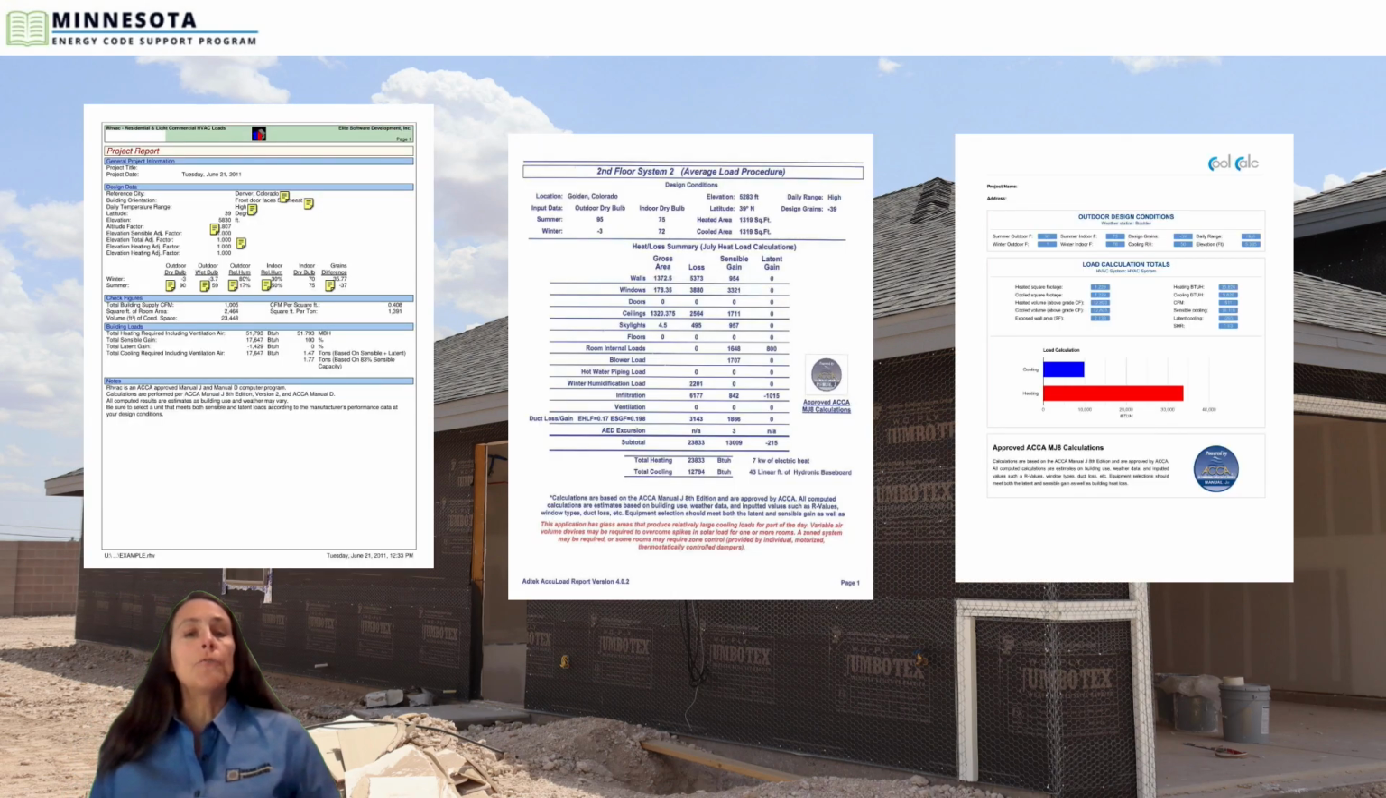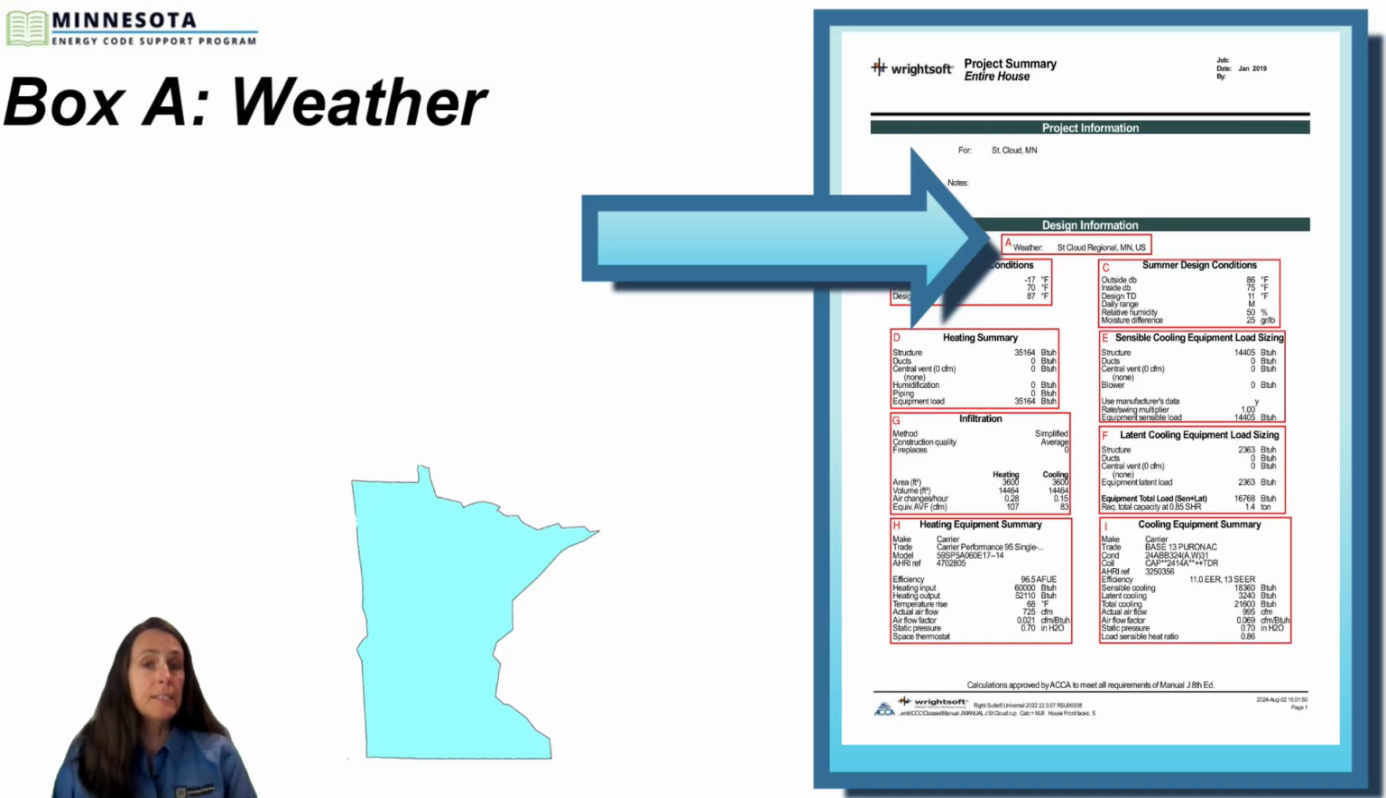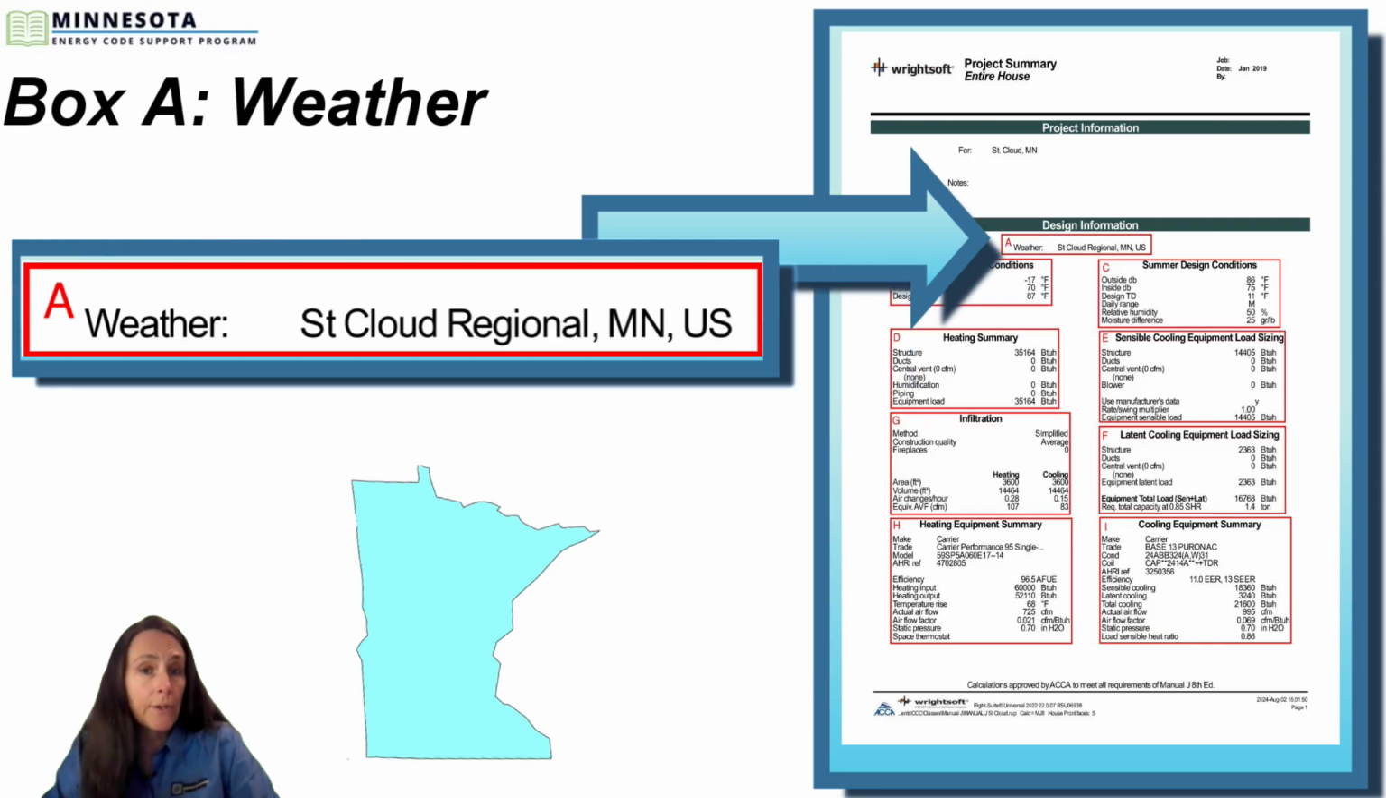Now, other software packages will have different types of reports and will include a lot of the same information, although it may be contained in several reports rather than consolidated into one report, as shown here with the RightSoft project summary report. Let's look at box A. This is the beginning of the design information that's needed for each project. So box A refers to weather.